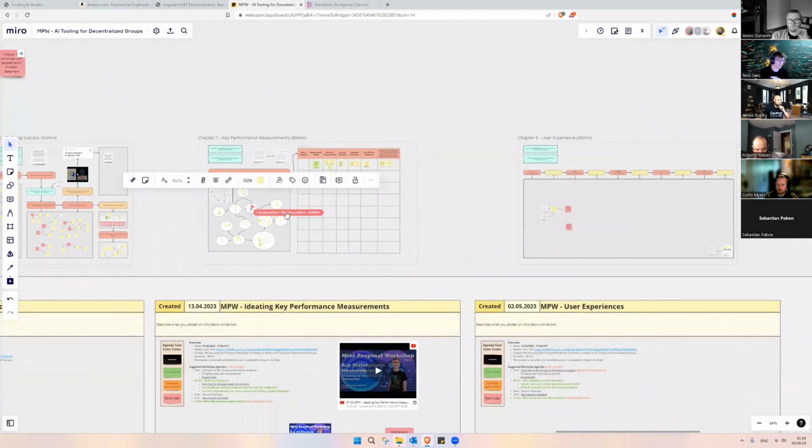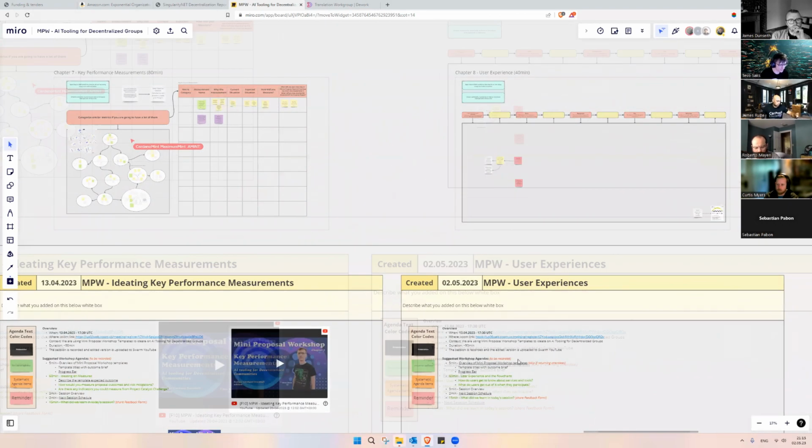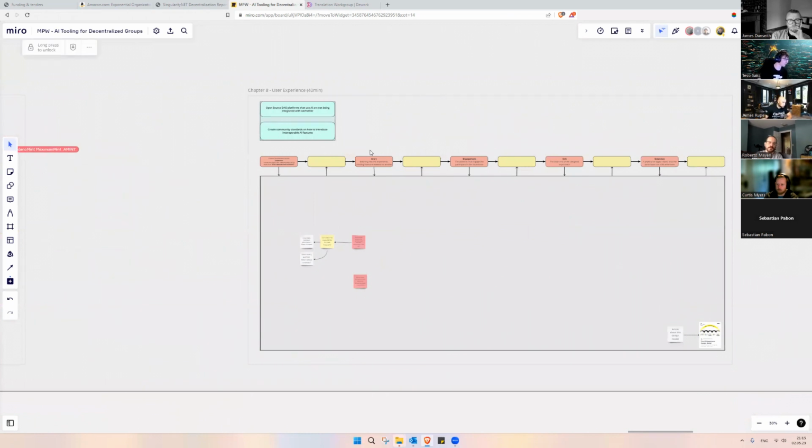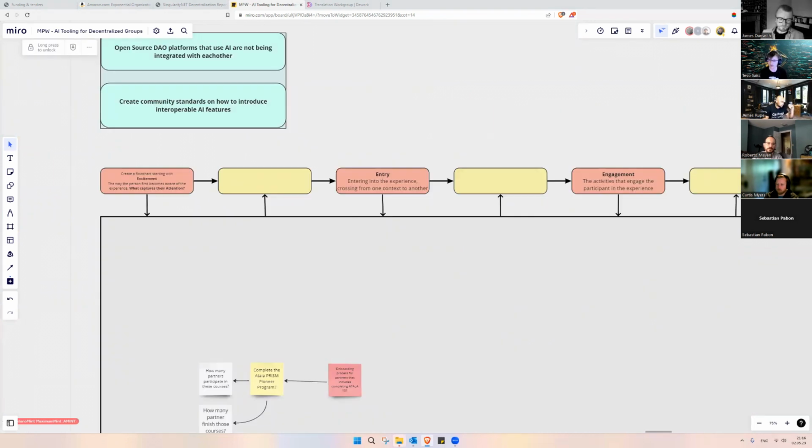So yeah, that's the current state. And now today we will go into user experience. If you have any questions or any thoughts, this is the point to step forward.